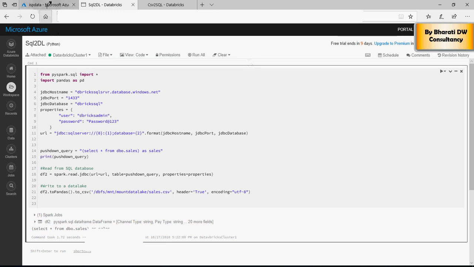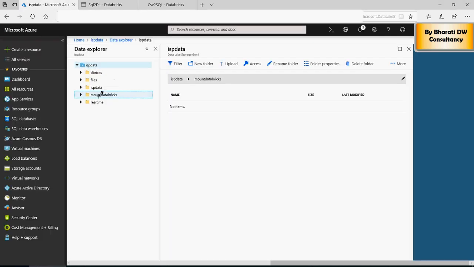So I'm going to go here, Mount Databricks. I have to refresh it. You can see that the sales.csv file is now available on the data lake.